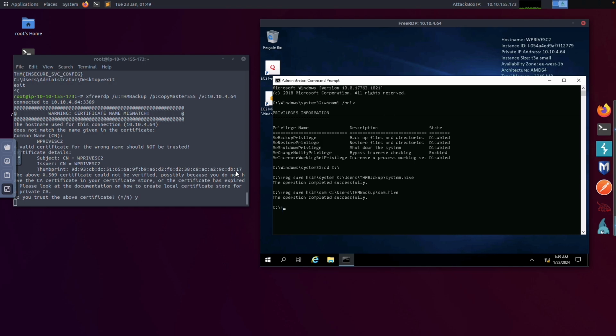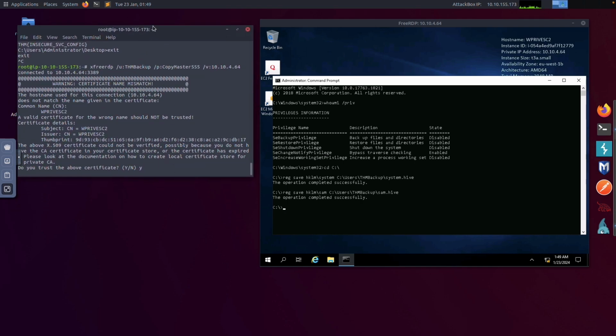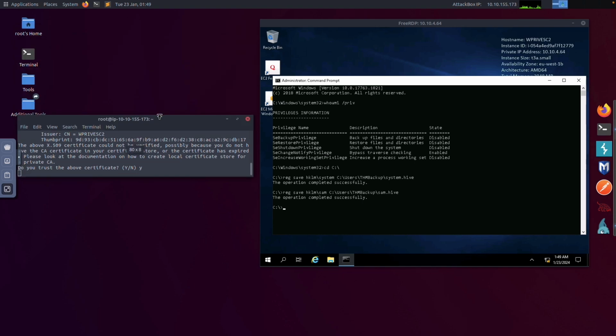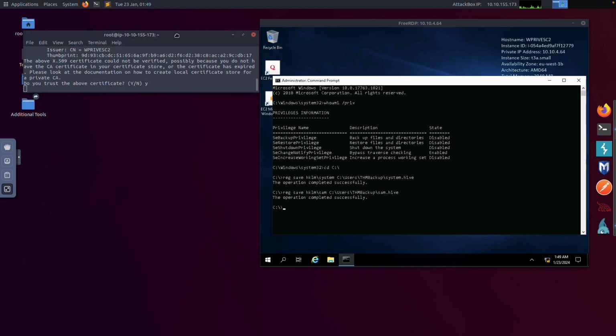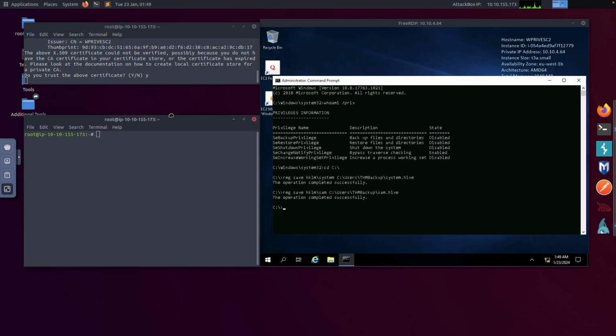Cool, that one completed as well. So now what I've got to do is create a share using the Python file. I'm just going to shrink this down, because if I close this one, it's going to end our RDP session. So we're just going to shrink that down, and we're going to open up a new terminal for ourselves.